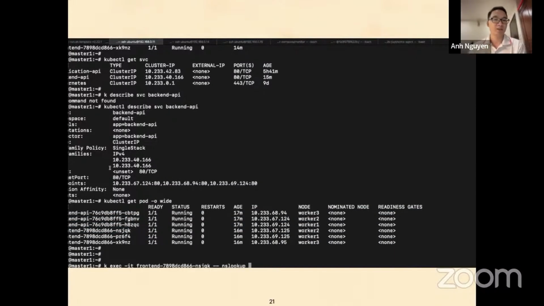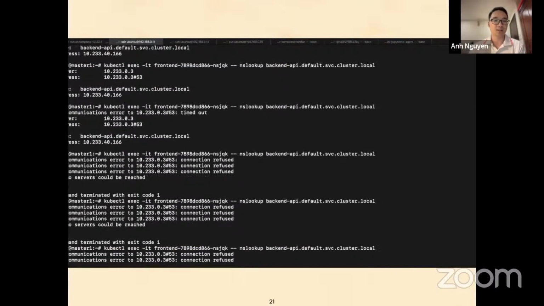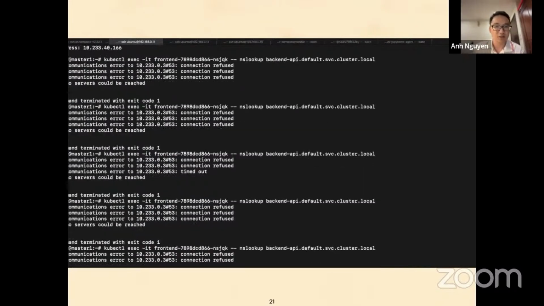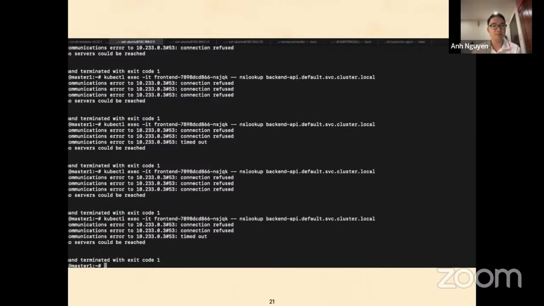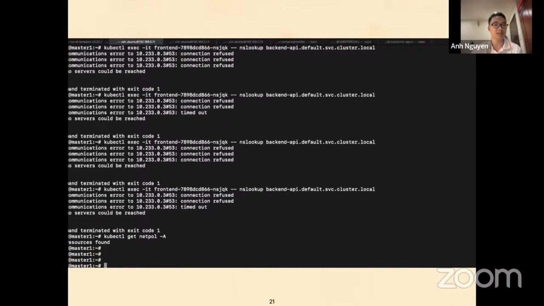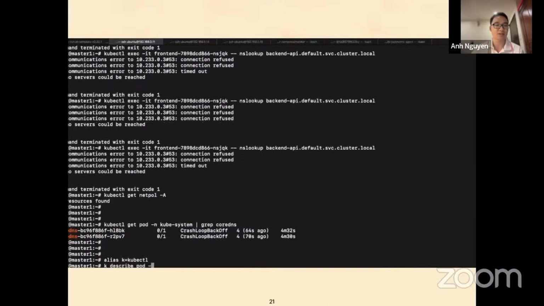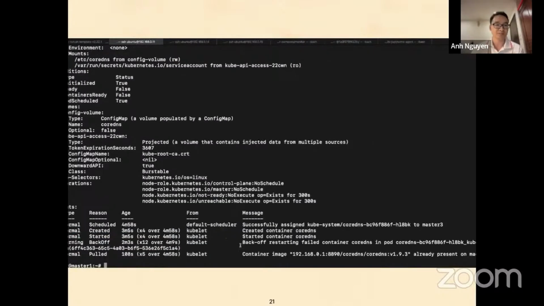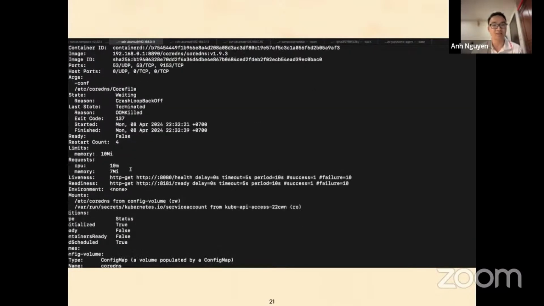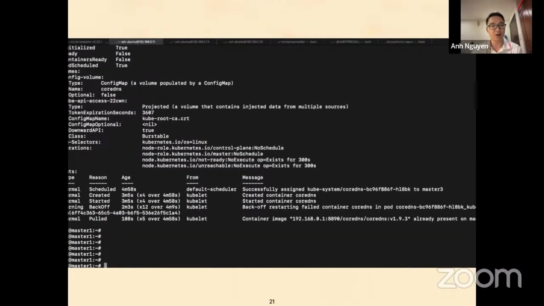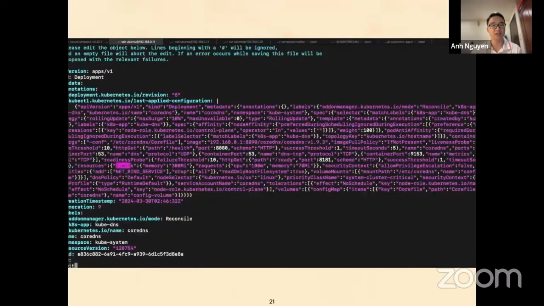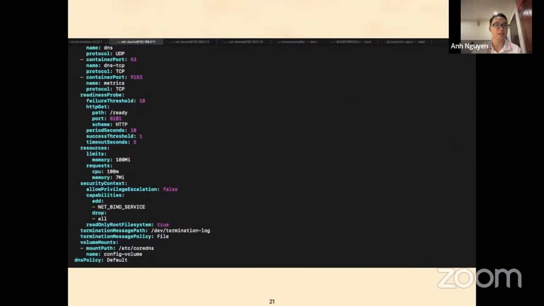Then the third step, we will check the DNS resolution. As you see, DNS resolution failed for the domain name of the service, and there may be an issue with the DNS service. And then I check for network policy, but there are no network policies applied, so traffic should be allowed between pods and services. Then I check the status of the DNS pod. The DNS pods are restarting frequently, indicating an issue with the DNS service.